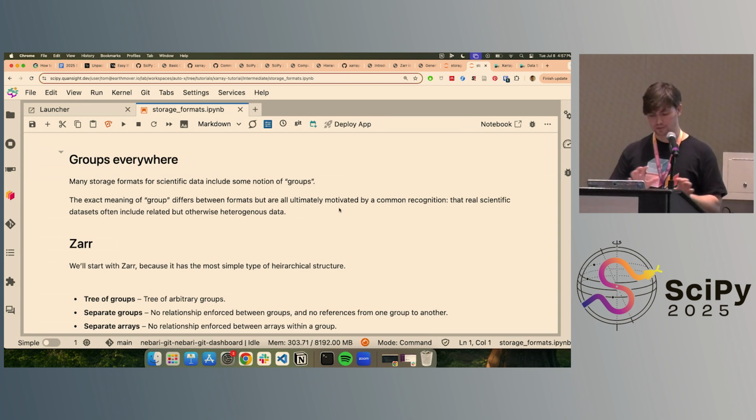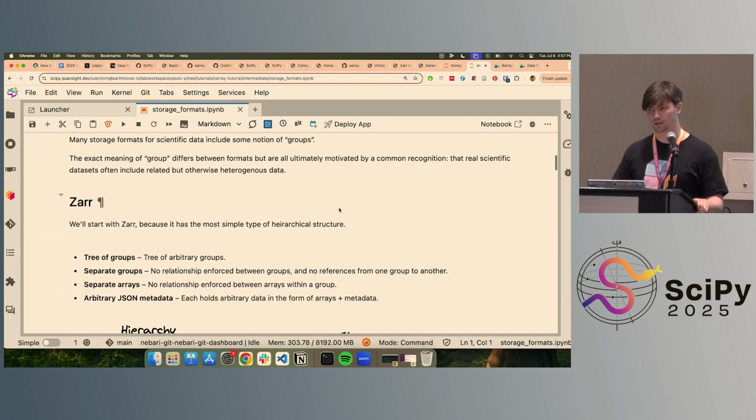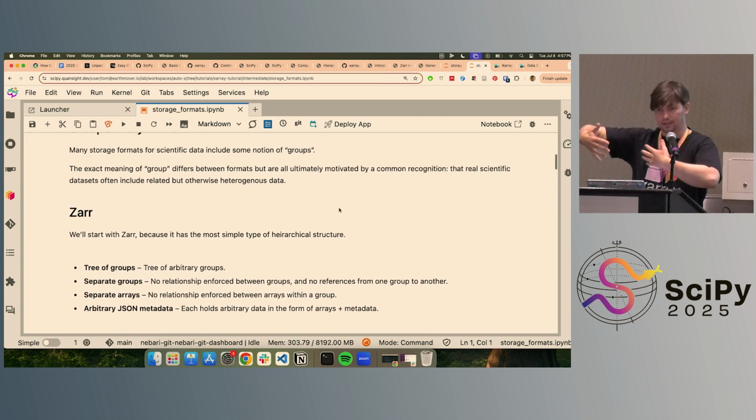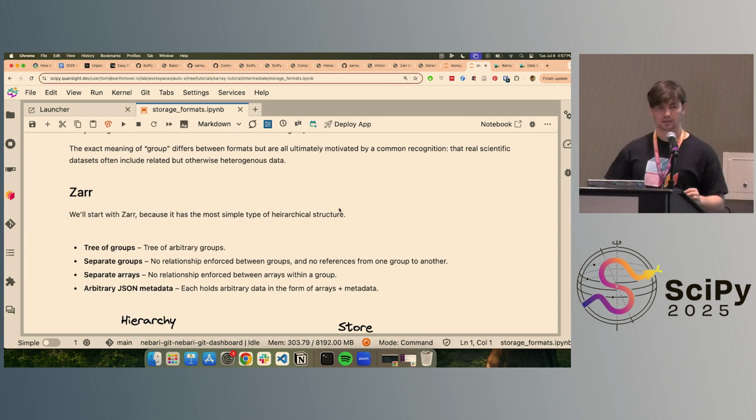But they're all inspired by the fact that everyone seems to recognize that real scientific data sets often include related but quite heterogeneous data. Data that you want to store together or analyze together, but it violates some other kind of commonality, like it doesn't have the same resolution, or it doesn't quite align onto the same grid. So you want some way to put them near each other, or in the same file or the same Zarr store, without them being able to line up perfectly against one another.